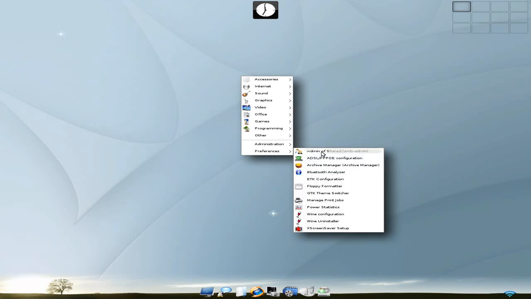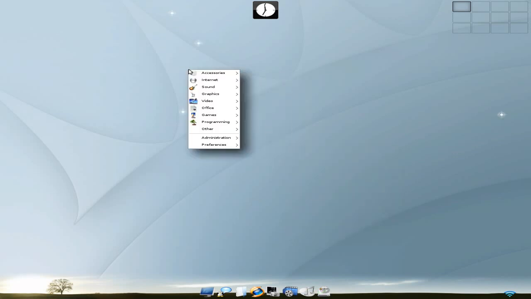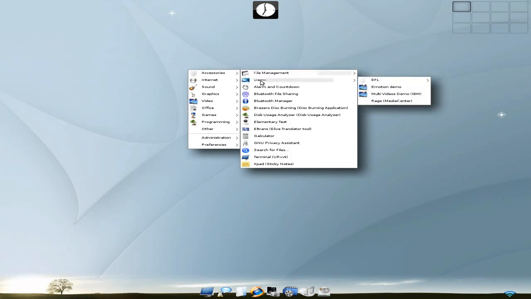Preferences, remember it's Debian, so it's all in there. Wine configurations there, so a bit of wine there. Floppy format, we still use them, really? I don't. Anyway, that's that bit. So, all rather nice. Desktop's nice and clean. Nice, nice, nice.